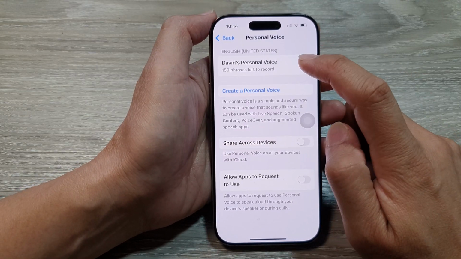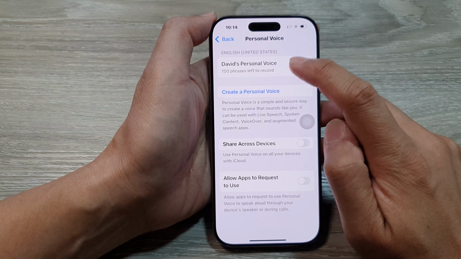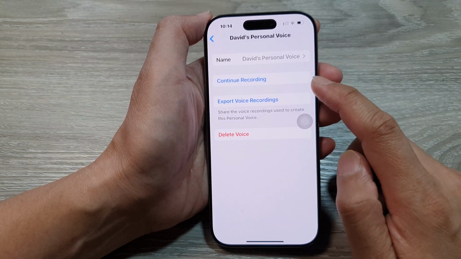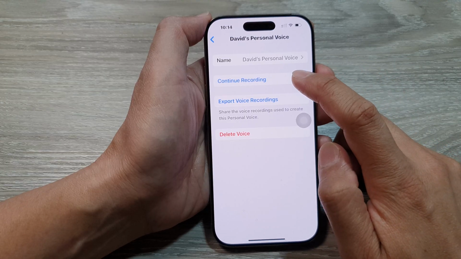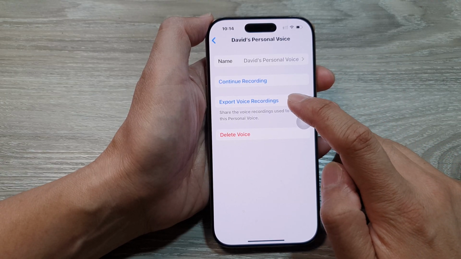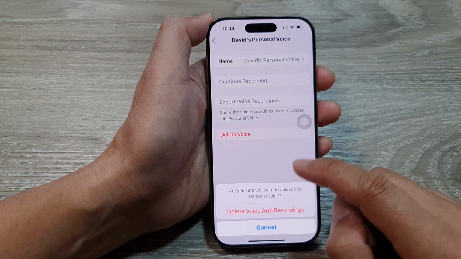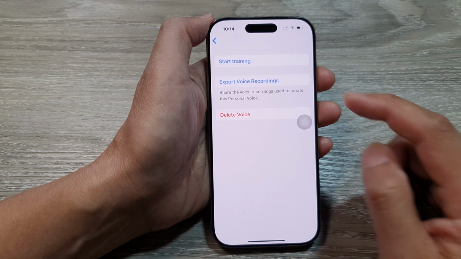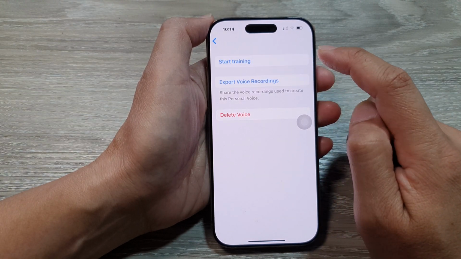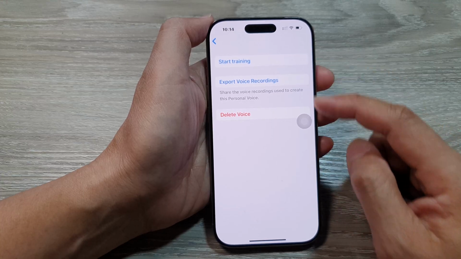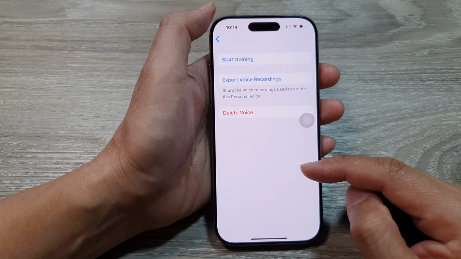And you can see at the top here, it will create a new profile, a new personal voice data profile. And from here, you can choose to continue recording, export voice recording, or delete a voice data. And then you can tap on start training again to set up your voice data.